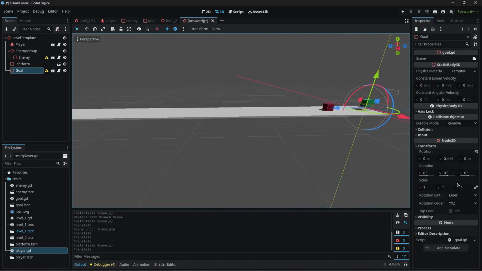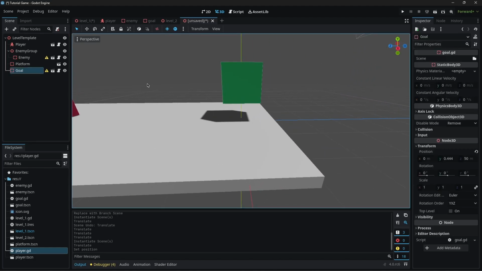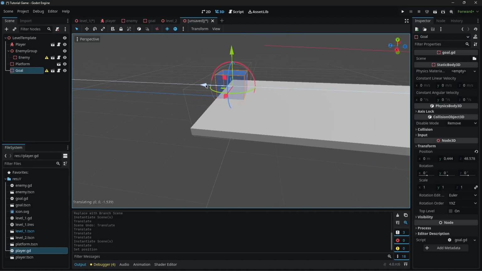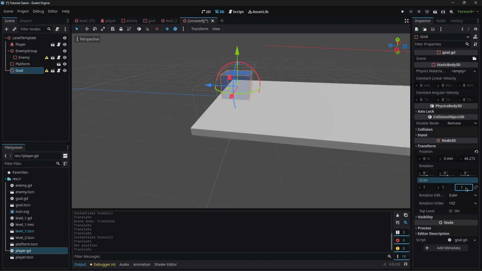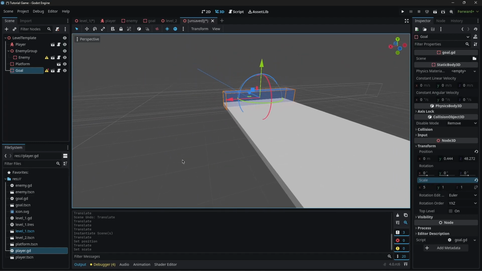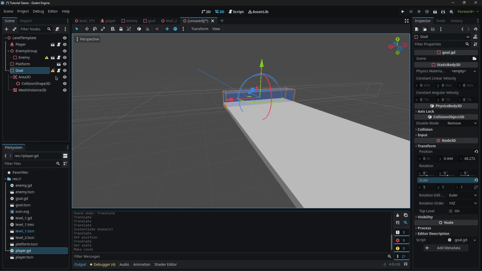Let's go to transform. Position Z will be P. If we press F on our keyboard, goal, and press F, we should be able to focus on the goal. Let's bring it a bit here and click this icon, and let's change the scale of Z to whatever it is and X to 5. Where are we? Oh, we need to right click and make this local.